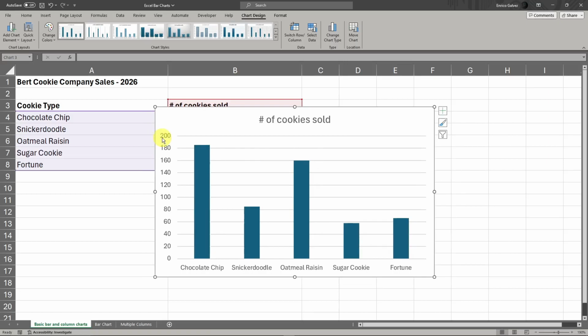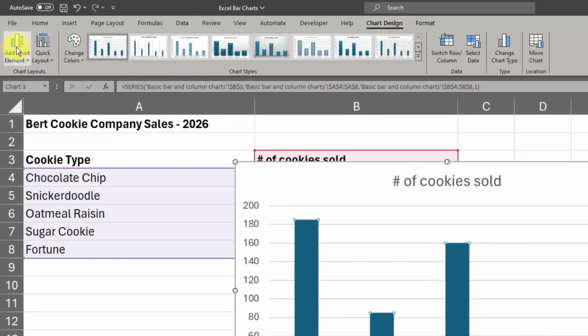can see right here, this is 0 to 200 and this is chocolate chip, or names of cookies, right? I want some more. I need some more data. I need some more design. I want to be more specific. Basically, to do that, you're going to see in the chart design, there's chart elements.